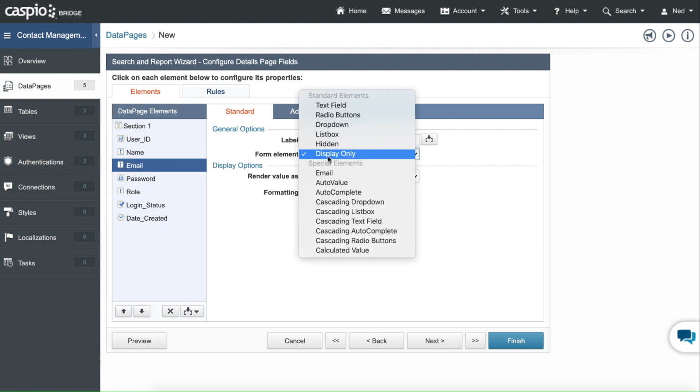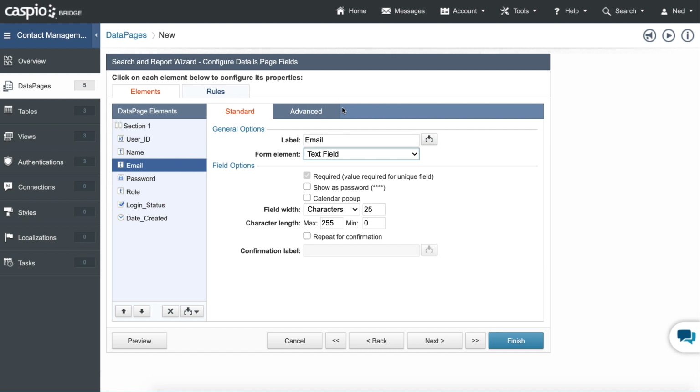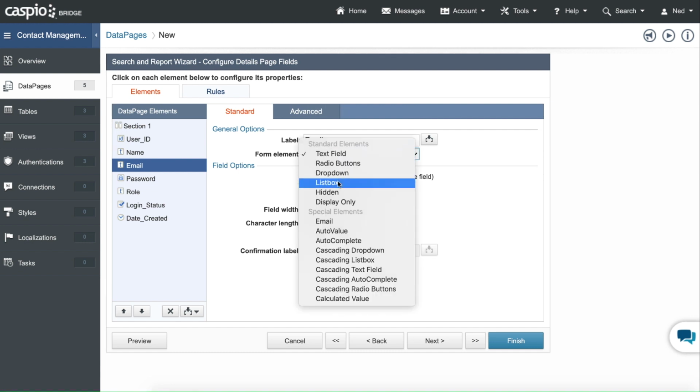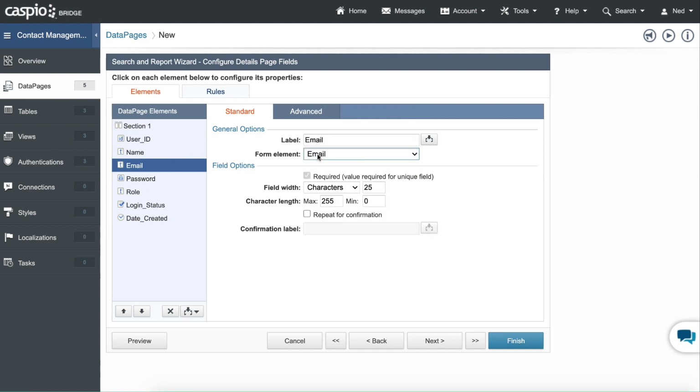Email, I'm going to choose to be able to update the email as well. Instead of text field, why don't we go with a special element email? It checks for formatting issues, so it ensures that you have an @ symbol and a period afterwards.